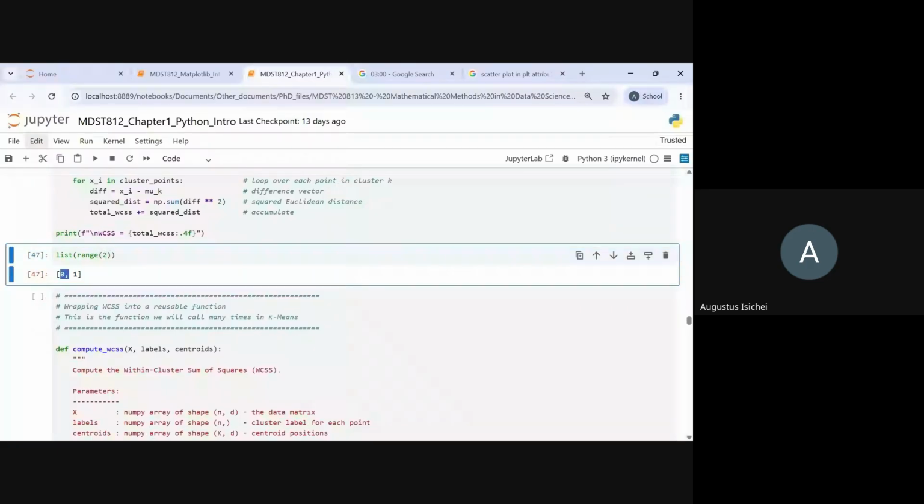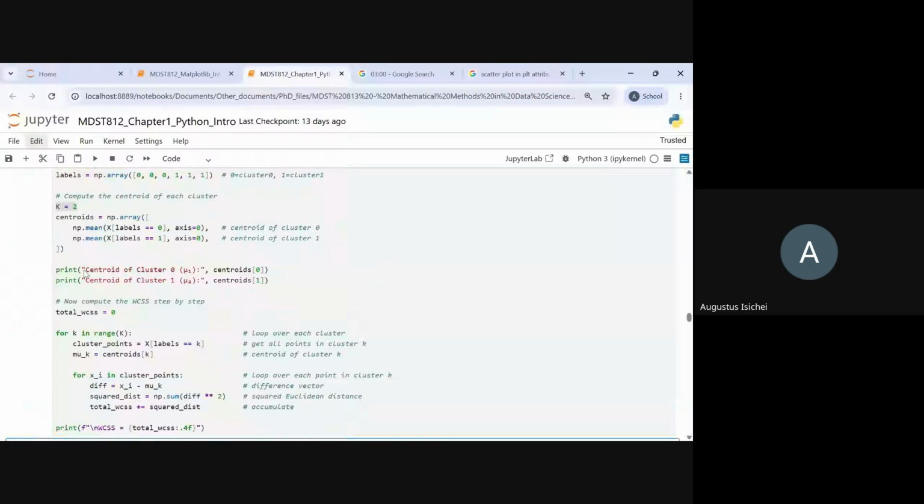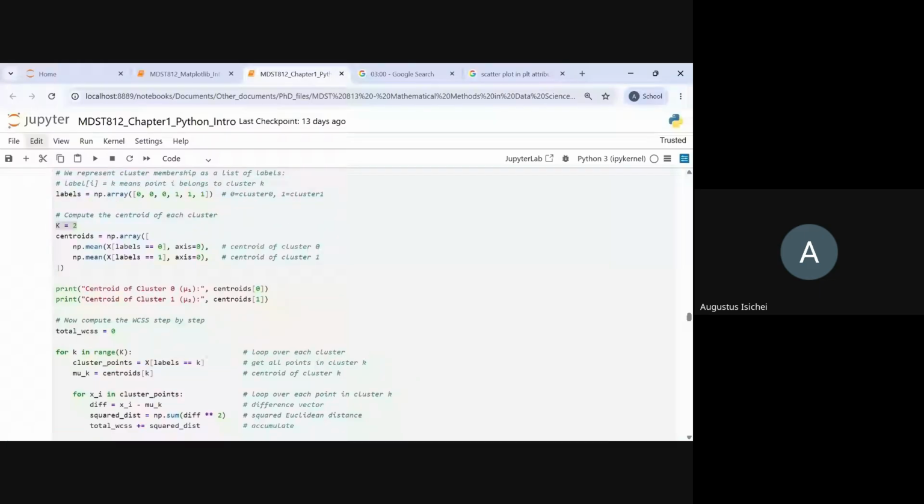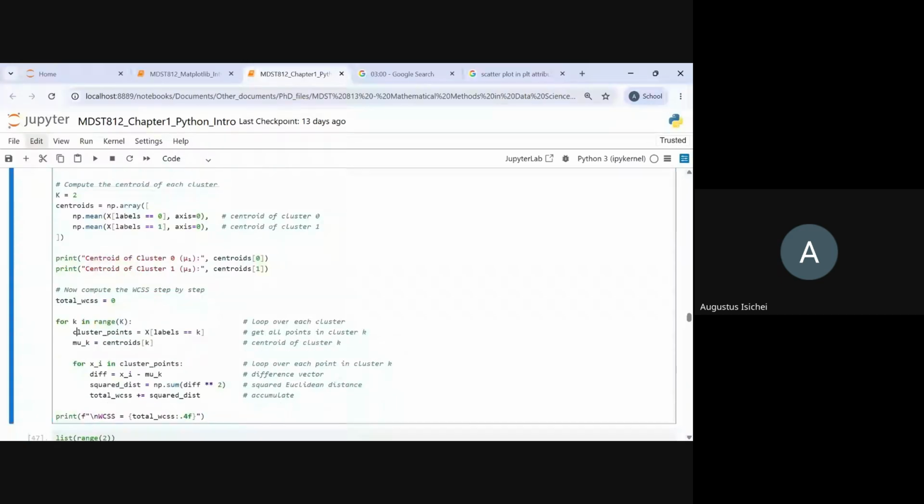Do you see it here? Cluster 0 and 1. I've already formed those clusters here. Cluster 0, 0, 0, and cluster 1, 1, 1. Am I communicating? So I'm saying for k, the small k represents clusters, then range capital K represents the number of clusters we have. Now, cluster points equal to k of labels equal to k.